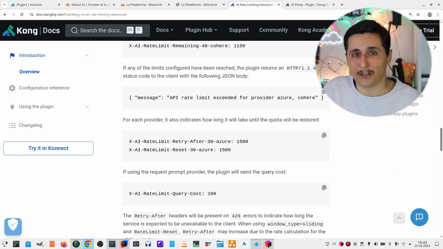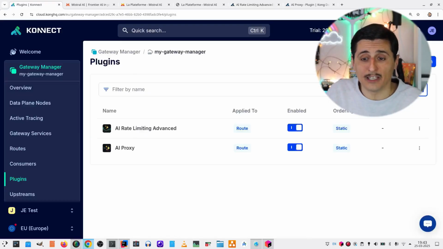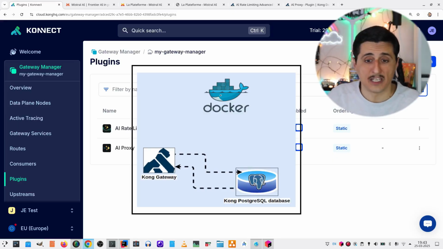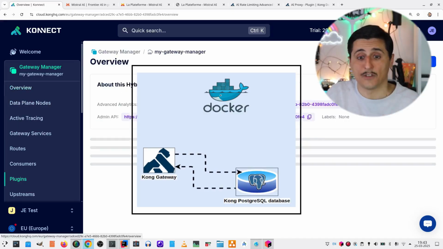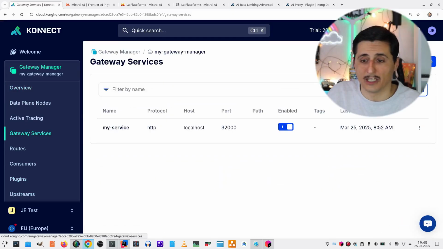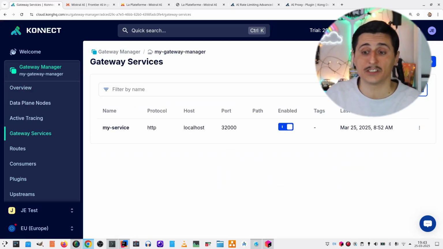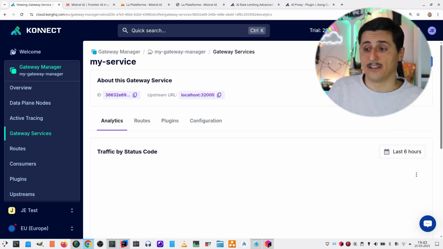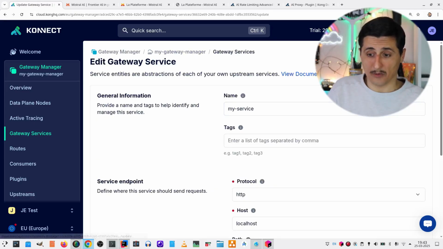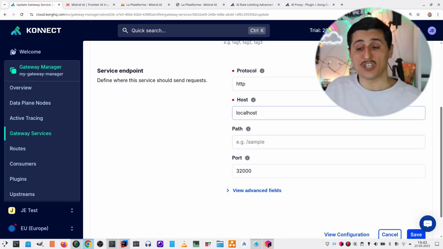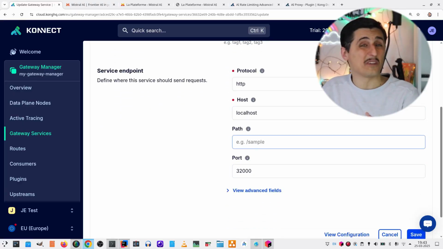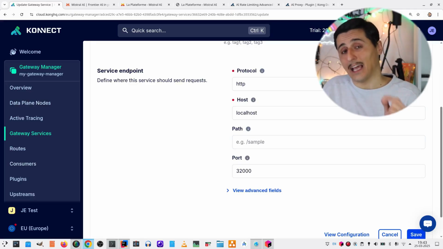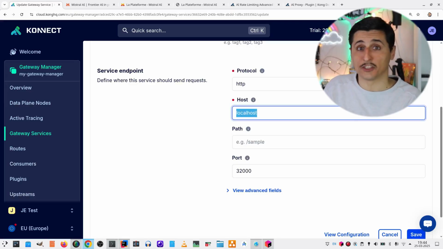What I have already prepared for us is in Kong Konnect. I already have 2 different plugins configured for our route and service. So let's see how this all is configured together. If we go here, for example, to the gateway service, we see already that I have 1 service configured with this host and port. This is not necessary in terms of the definition of the host and port, but we do need to define something here so that this works, because this will be proxied by the AI proxy, and therefore the URL here takes no effect.